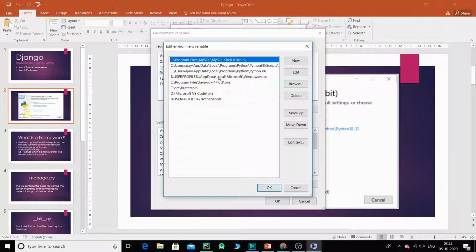Now I have set the Python path. You can see there are two things that you need to have: C:/Users/your name, most probably your name, then AppData/Local/Programs/Python/Python38, and the second is the same path followed by /Scripts. So those are the two paths that you need to have in this environment variable. The first is Python 3.8, and the next is Python 3.8/Scripts.